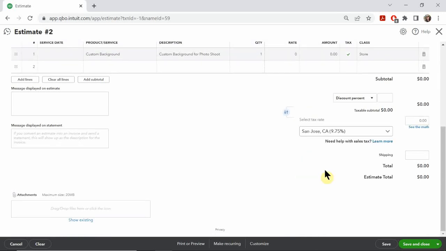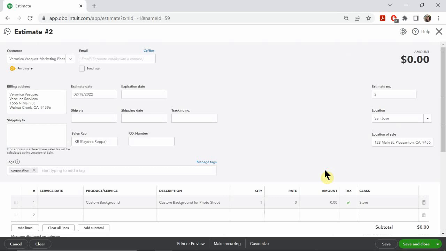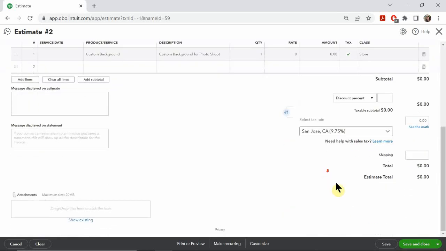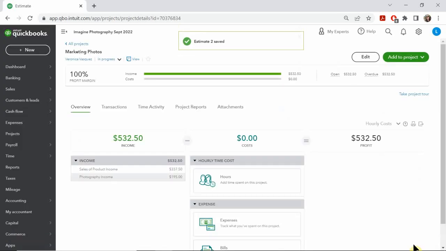Okay, so that's what I'm going to do here, and it's going to be charged for the San Jose location. So here I'm building an estimate, because what you can do from an estimate is process it to create a purchase order out of it. And that's exactly what I'm going to do, okay? Because that ability is only available in the plus version of the subscription. So I'm going to go ahead and click Save and Close.